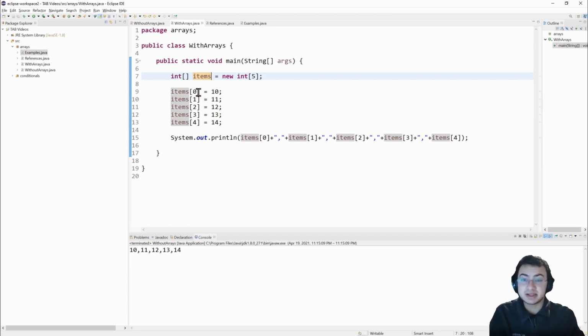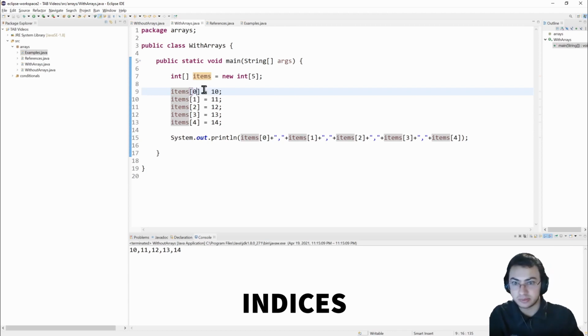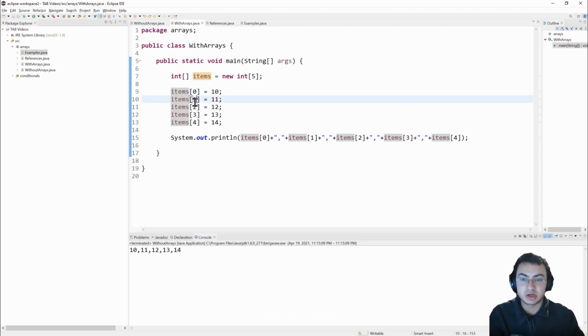So we can set each of those values individually using their index. That number associated with the value, we call that the index. The plural of index is indices, by the way. You may hear me use that word. And we're going to set that to 10. And we're going to keep going. We're going to set each of these items, so 0 through 4, to the numbers 10 through 14.